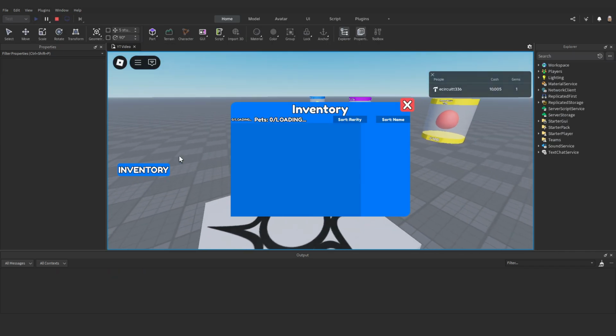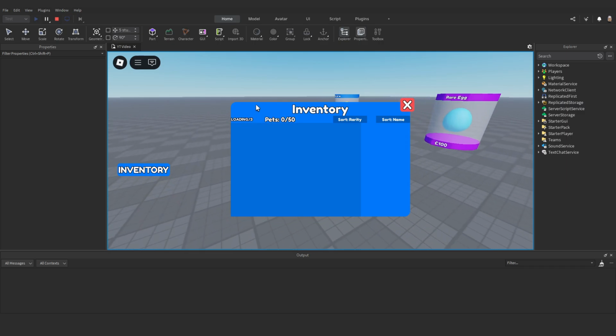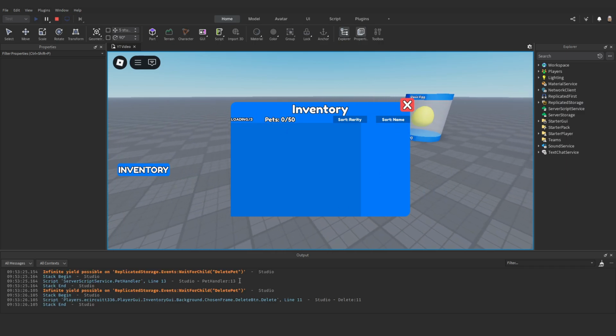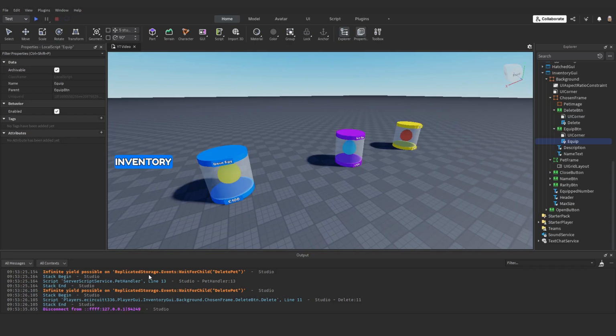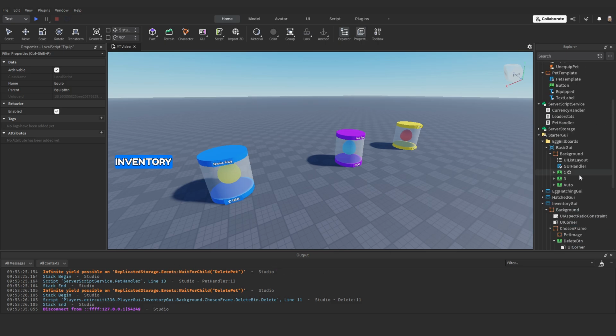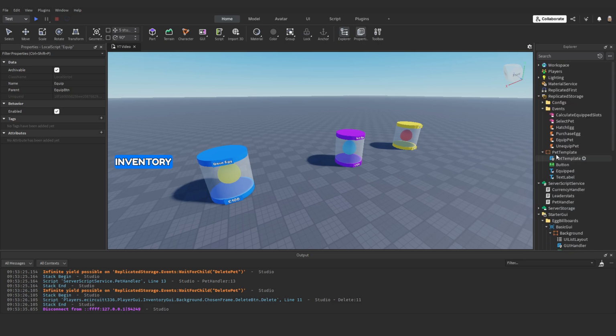So then when we press play, by default you can see we've got a few problems here. Infinite yield on ReplicatedStorage.Events:WaitForChild("DeletePet"). These are actually warnings, not errors. But that basically means we're waiting for the delete pet to exist in replicated storage in the events folder, and it's just not existing. So we're waiting for ages. That is because I've not actually added it.